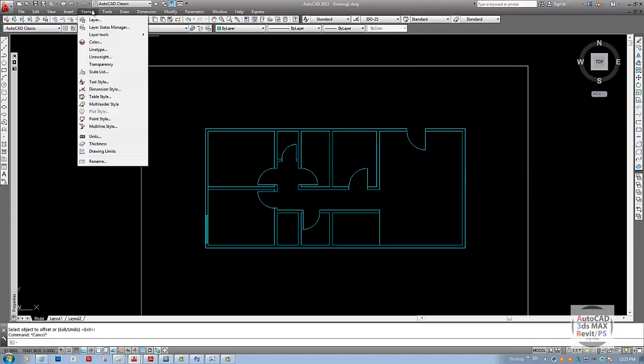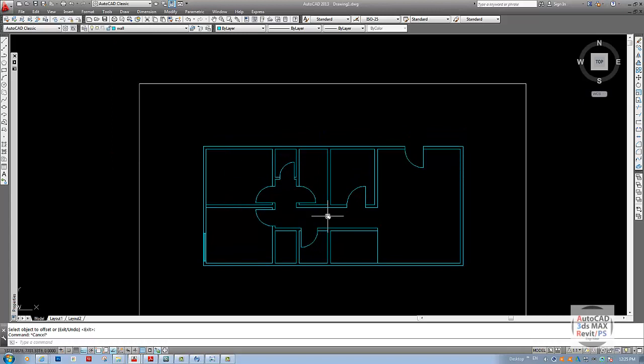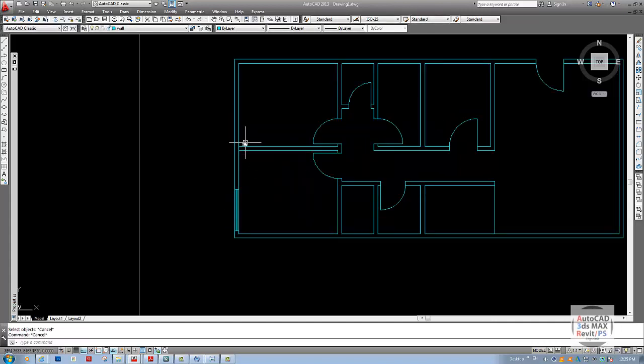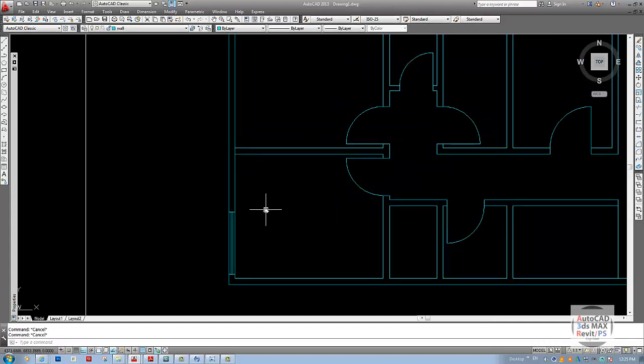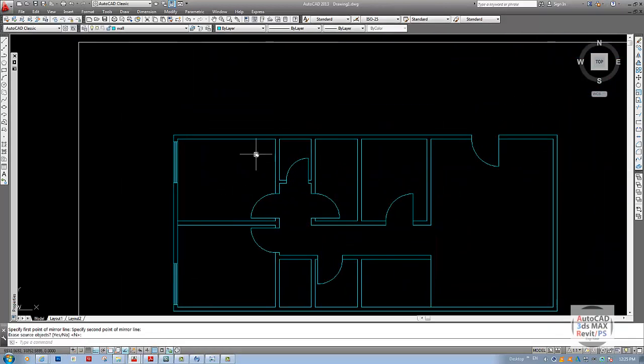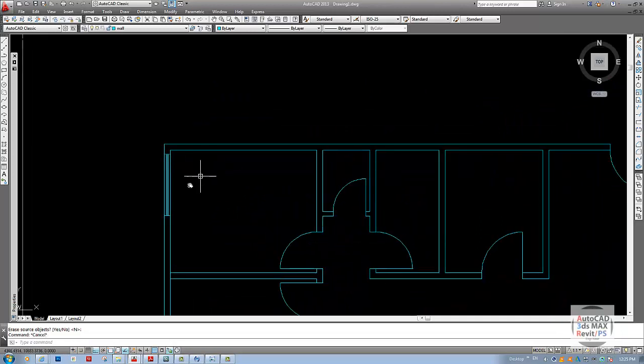Now this window which you have made, you can actually mirror it on the side. So I'll make a small offset and take a mirror of this line from this midpoint, so you can see the window has come on the other side of the room.